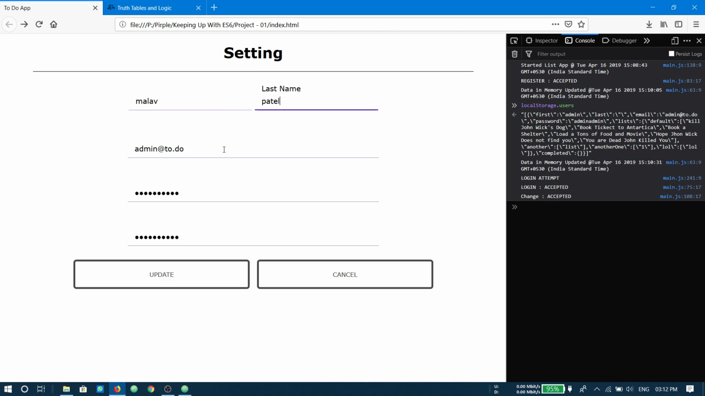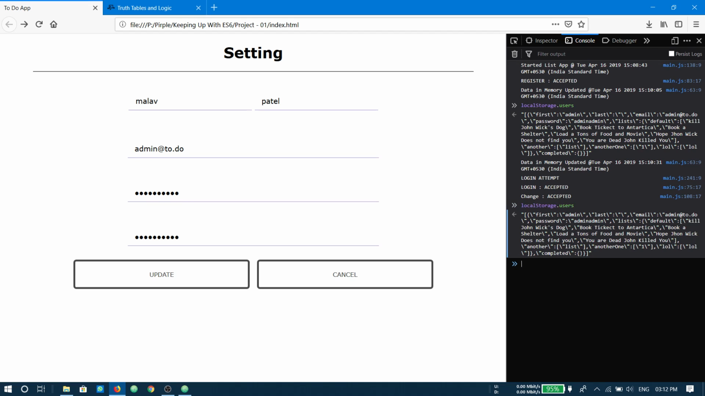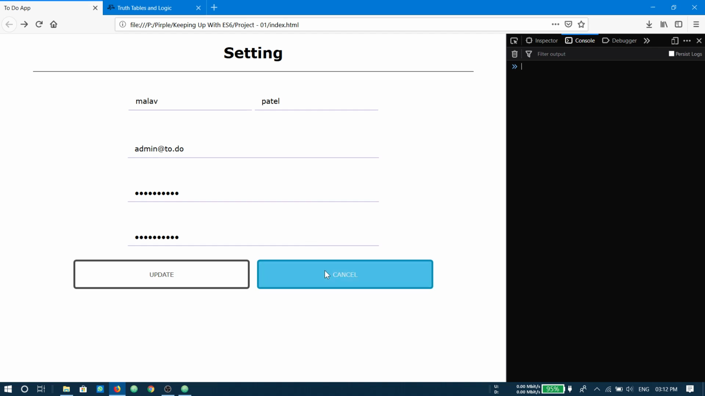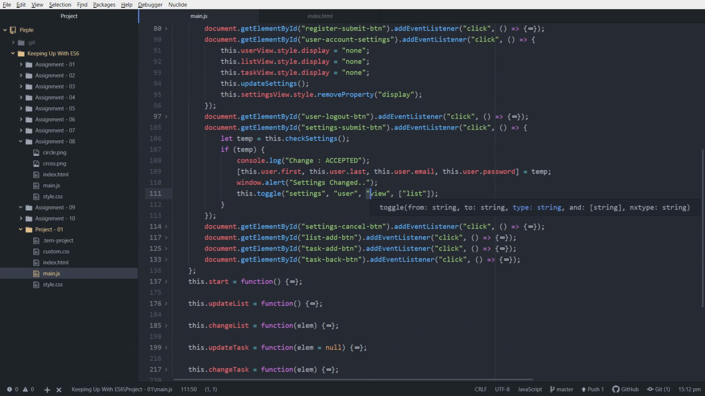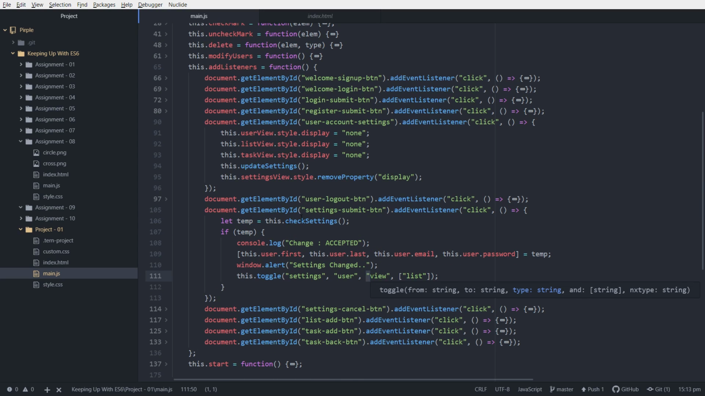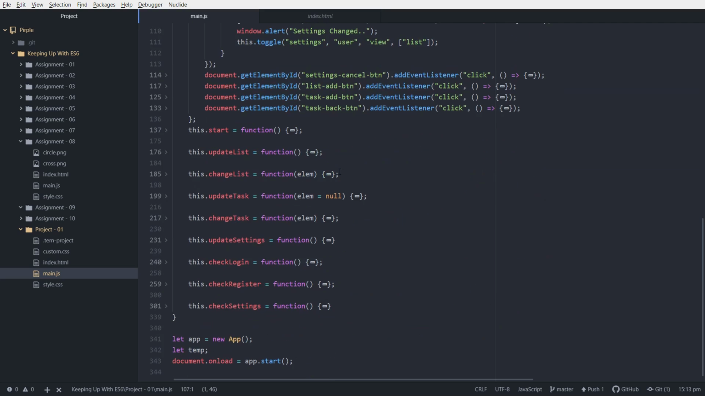I have Malav Patel, which I just changed, and I can change the email. Local storage and users are also updated. Not updated, I must have forgotten to do that here, but I'll fix that later. The cancel button just takes me back from settings. Okay, so now I'll just show you the check settings.